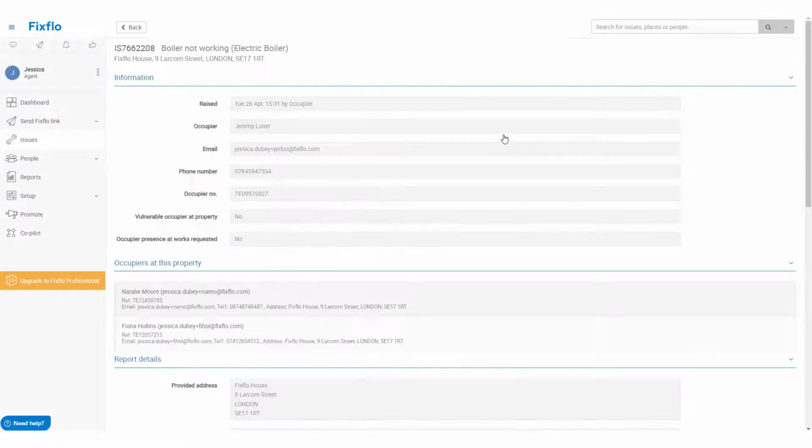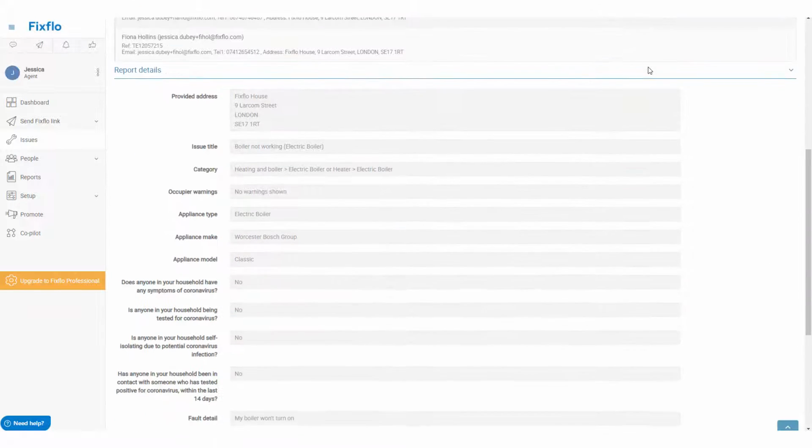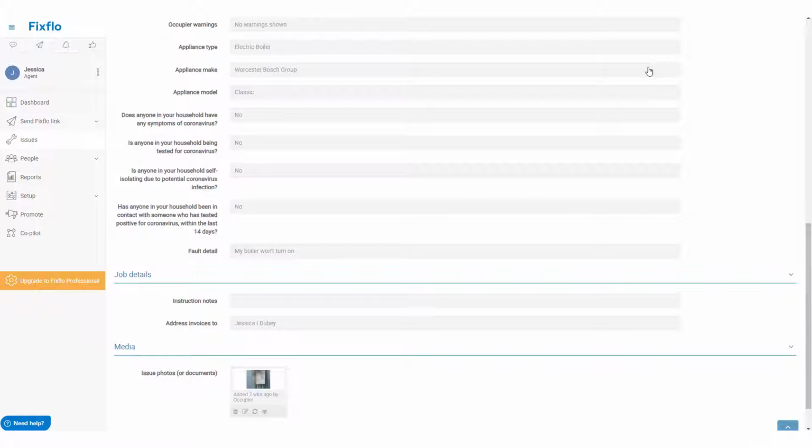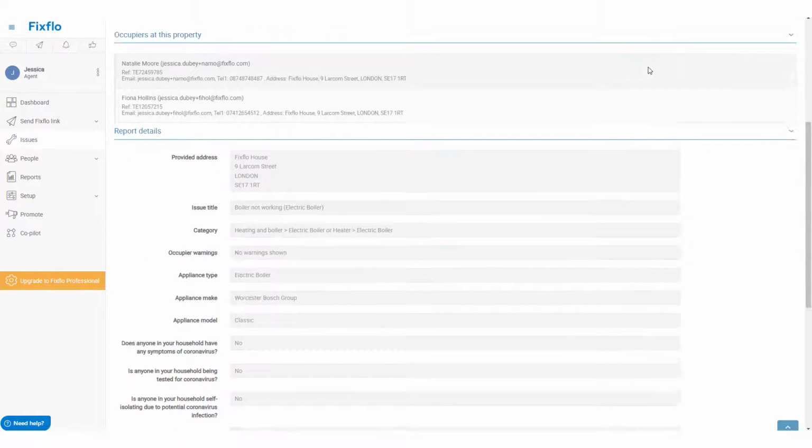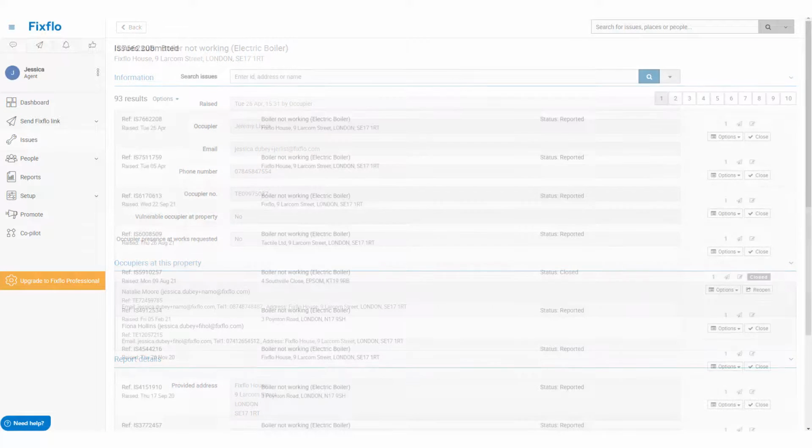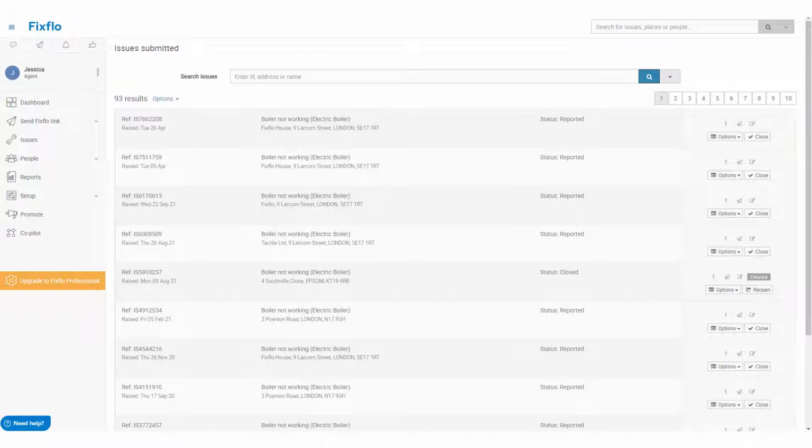You can click into each issue to see more details about the job, including the fault detail, answers to the COVID questions if you have these turned on, and any media. Next to the number of results, you can see an Options button. This allows you to export all of this information out to a CSV, which is an Excel document, or a PDF.